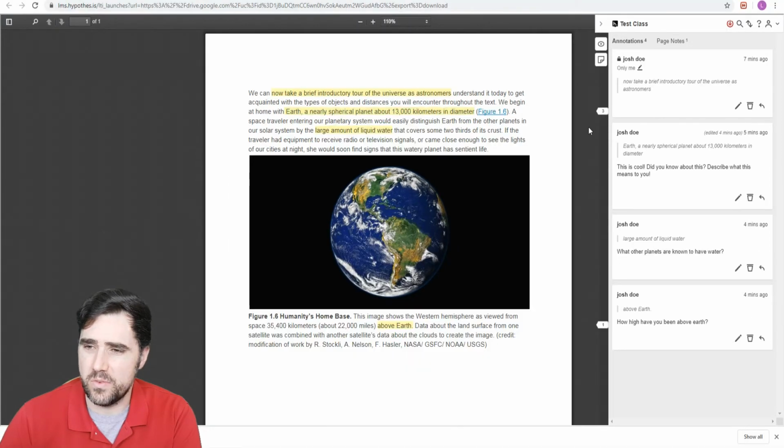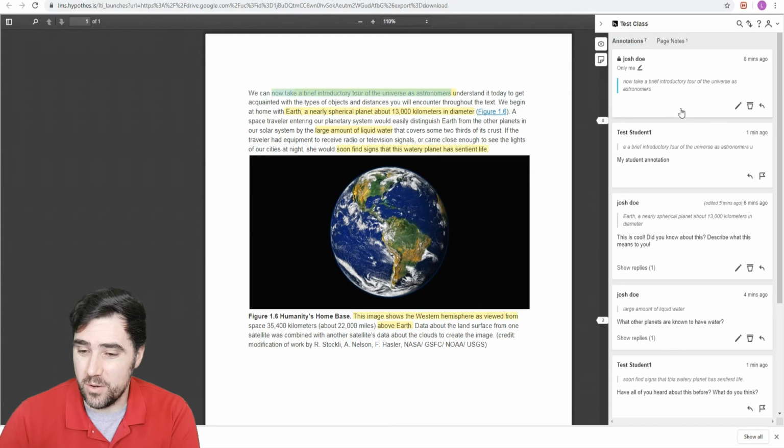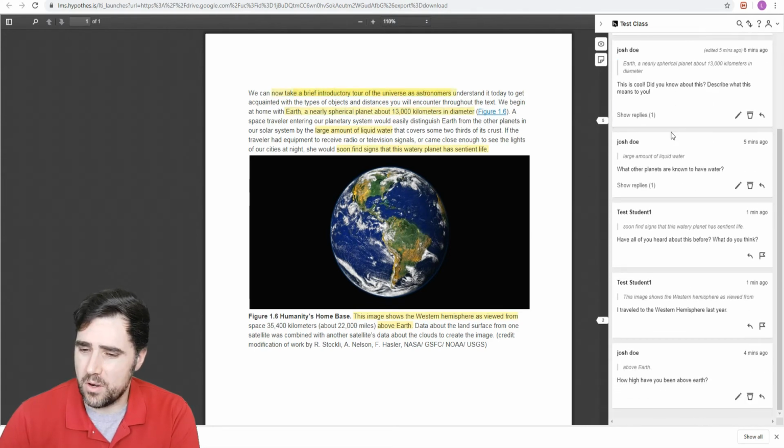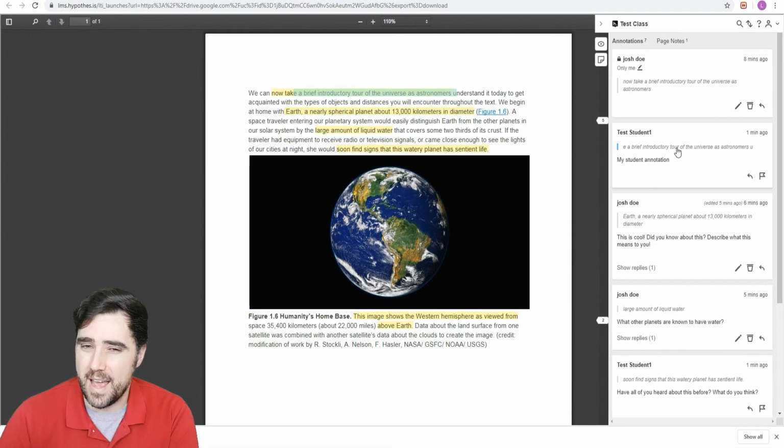So I'm back in the teacher's view now. And let's see, I have the annotations. I'm gonna have to refresh here. So I can refresh here by clicking on this red down arrow, and now I can see all of these annotations that my student has made. And it looks like here I can't really filter or see that individual student's annotations as is right now.